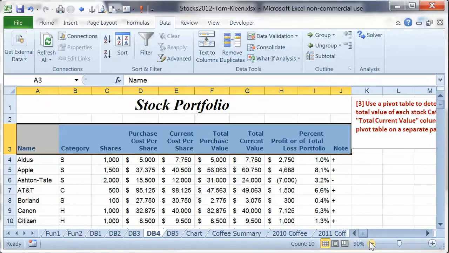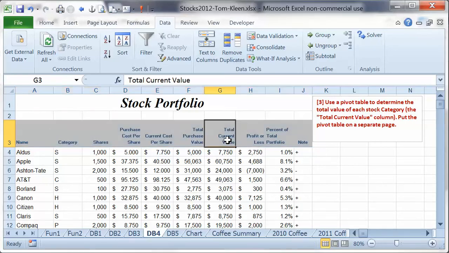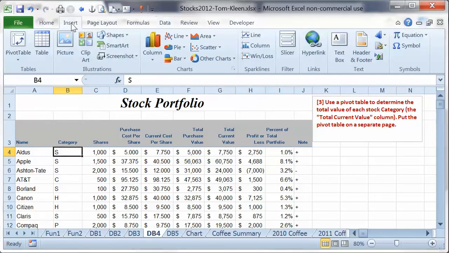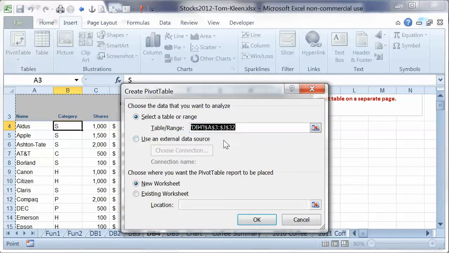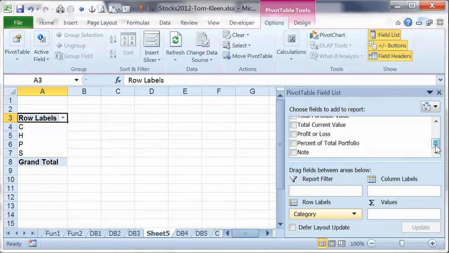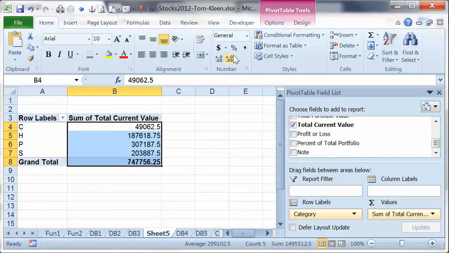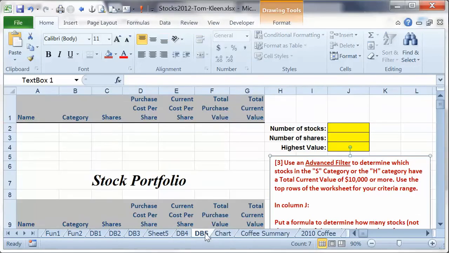Let's go to DB4, and we want to use a pivot table to determine the total value of each stock category. That'd be the total current value column, this one right here, by category. Okay. So let's go to Insert, Pivot Table, and it selects the data for me automatically. I'm going to put it on a new worksheet. What I want is each category to be listed, and then I want the total current value of each one. And there it is, sum of the current value. If you want to clean it up a little bit, you can click on the dollar sign, and it looks a little bit nicer, but that's not necessary. That was DB4.